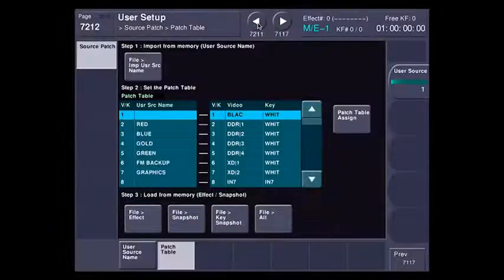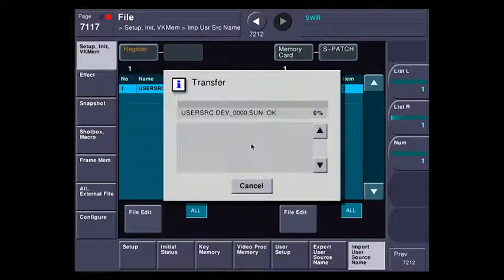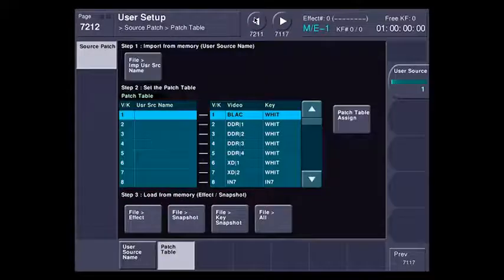So let's go over here to the source patch table, and the first thing that I'm going to do when I get to my next switcher is I'm going to import the file that I already saved on the memory card. Remember, that had my source names. So I'm going to import this, and let's go back over here. Now, on the left-hand side, you can see that my imported user source names are here. That's the red, blue, gold, green, and all those other ones I put up. On the right-hand side are the video key pair and source names from the second truck.